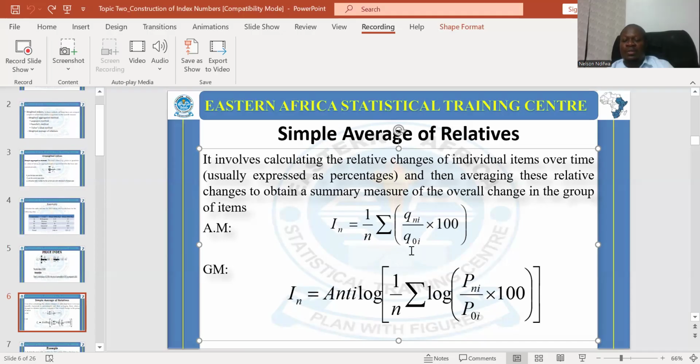So I'll be taking a ratio of the quantities, or you can also take the ratios for the prices, and then you multiply by 100. But if you want to use a GM, which stands for geometric mean, it means you have to take the nth root, or the antilog of 1 over the summation of the log of the relatives, whether prices or quantities, and you multiply by 100. So this is the formula for computation of the index number using a simple average of relatives.